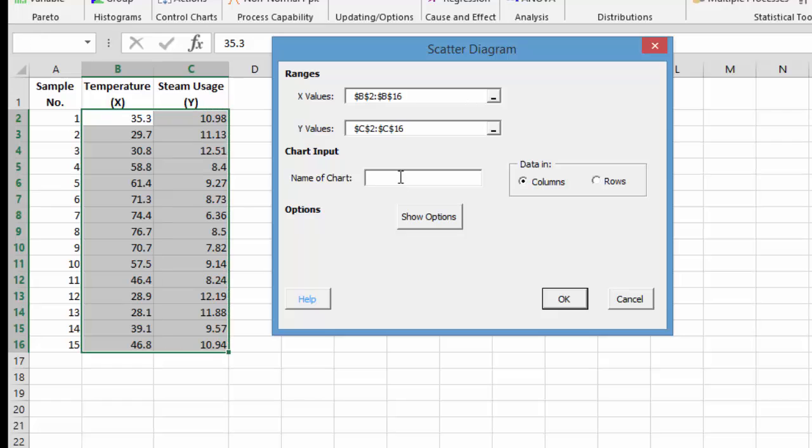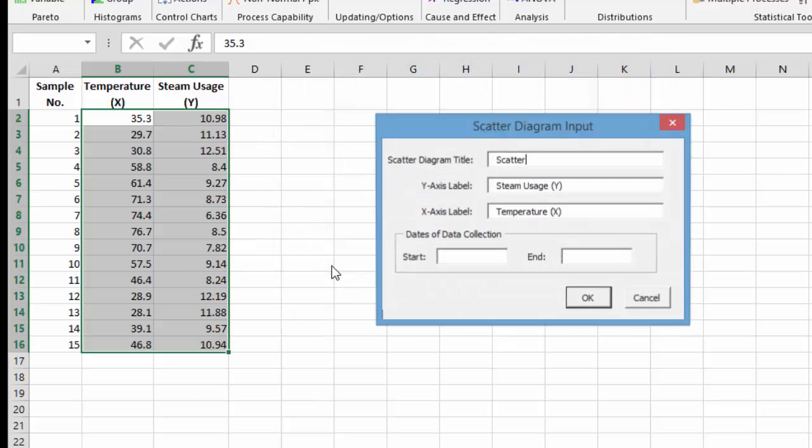At this point, all we really need to do is enter the name for the chart, and we're going to call it simply Scatter. And here's some options. This is all you really need to do. At this point, you could hit OK and generate the chart, but I'm going to show you a couple options. The first is titles and dates. Here's the scatter diagram title. The default is scatter, but we're going to simply call it scatter diagram here.